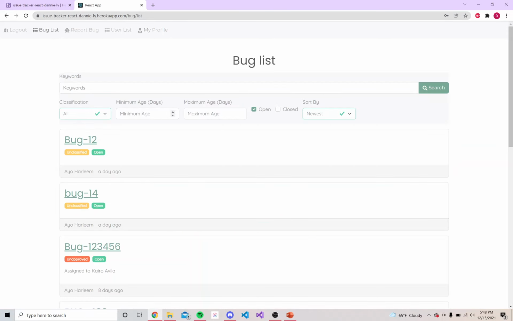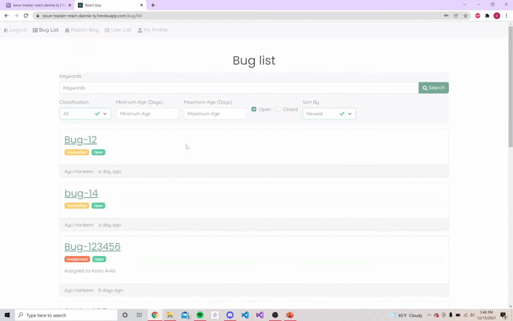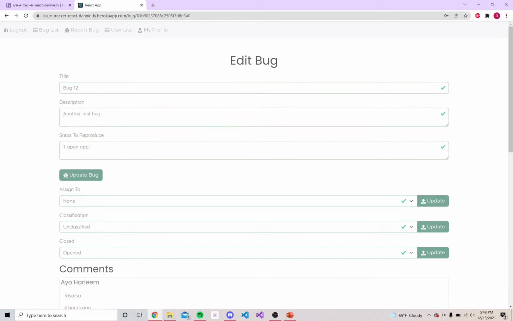Here is the bug list that I have shown. The filter, I can filter through different keywords, all these filters that I feel like were also in the Backlog application. Clicking on a bug here, you can edit it. Anything here changes, and then you hit update.